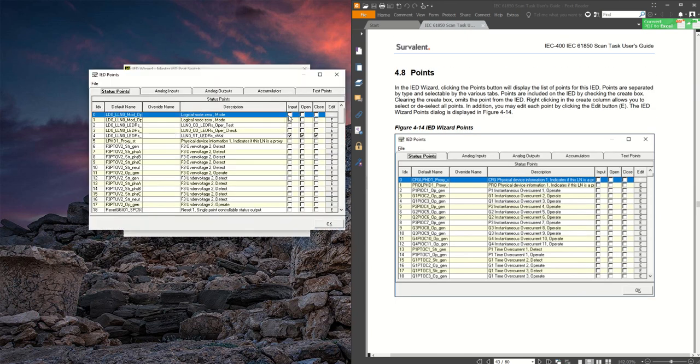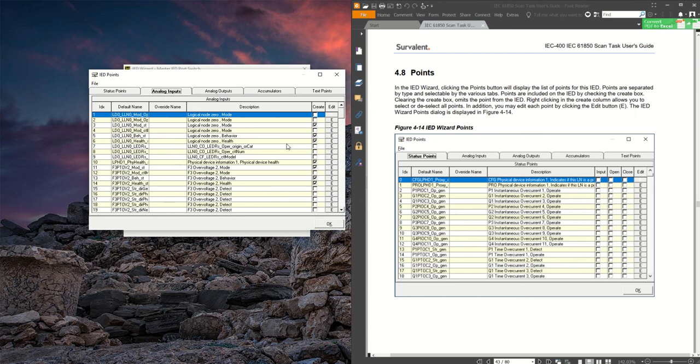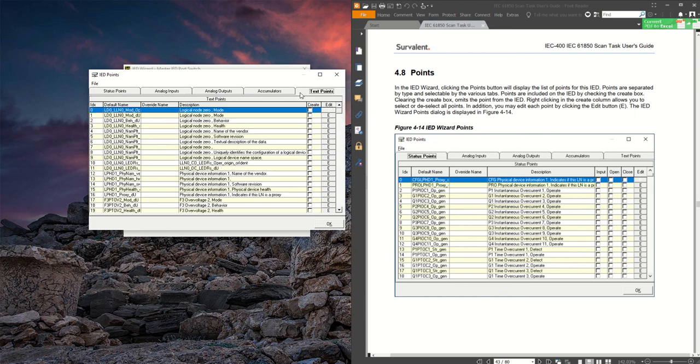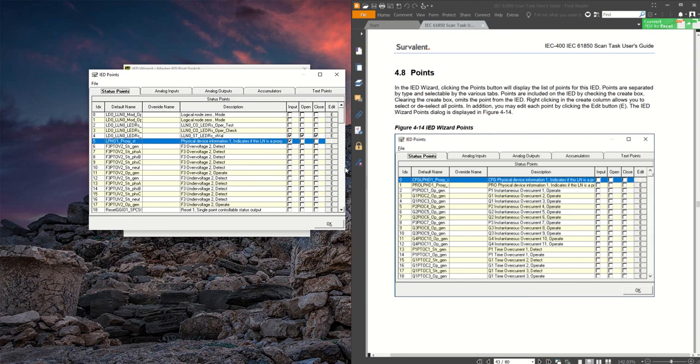So in case you want to add more points, you can just, let's see, sorry, yeah, this one. If it's something that you can read, then you can just check it. If you don't want to read something, then you can just uncheck it. Let's say I want to add this one. Oh, it's just a status. So let's say I will add this one, and if you find analog points, then you can choose analog inputs, text points, accumulators, analogs. So I add this one.